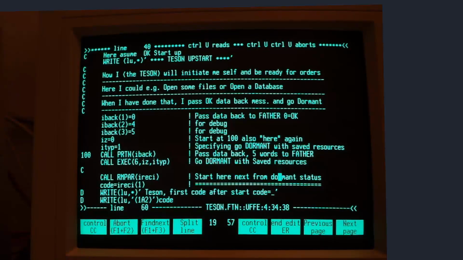And the next time it is scheduled by the father or by some other father or by some other program, it starts here and looks at the information in the little 5-word buffer here, erasing1. So let us start here. Look at that.